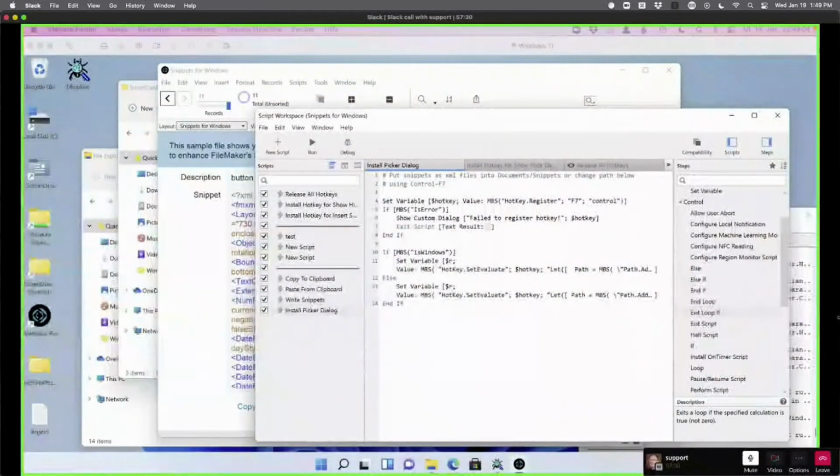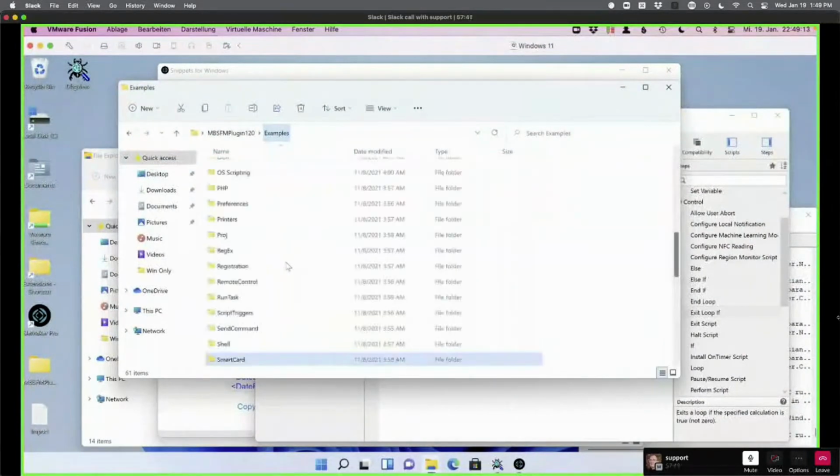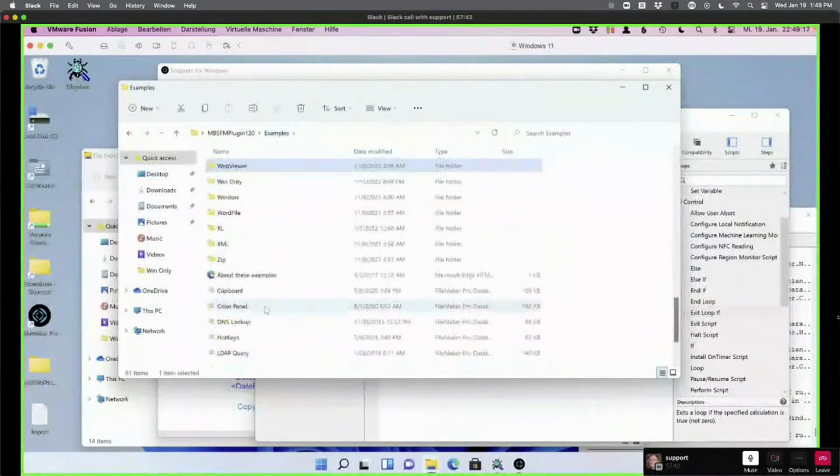But our webhook functionality could also be used. Let me just show you. We can try that on Windows here. So let me look for webhook. Where is it? There.